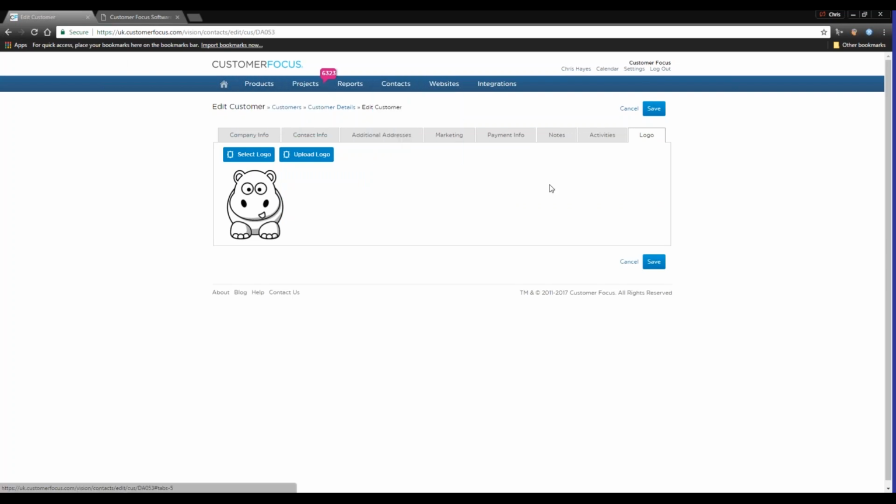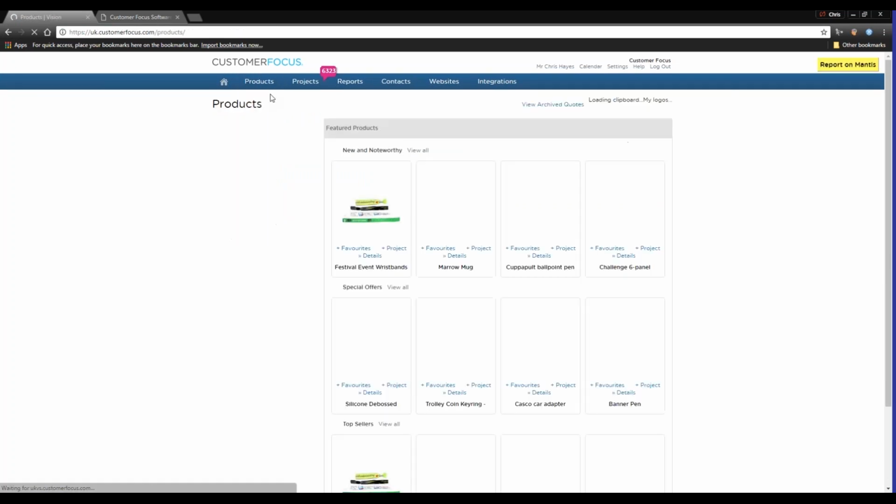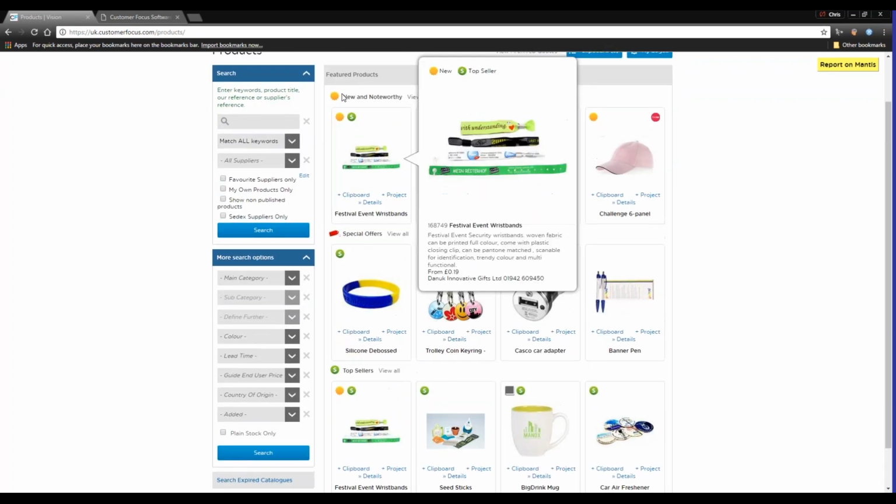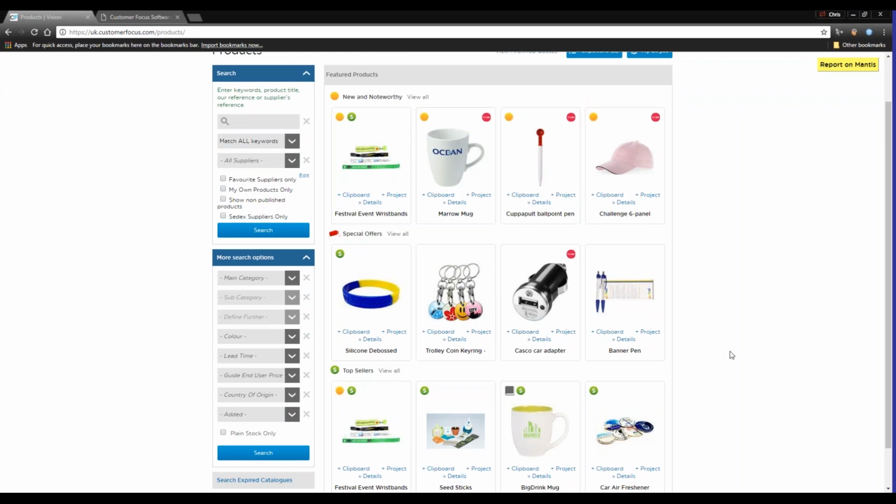Once you have added or found the customer you are completing a presentation for, go to Products and then Overview. Within this screen, you have featured products listed first. These are new and noteworthy special offers and top sellers. Using the features in the two boxes at the left-hand side, you can begin searching for products.